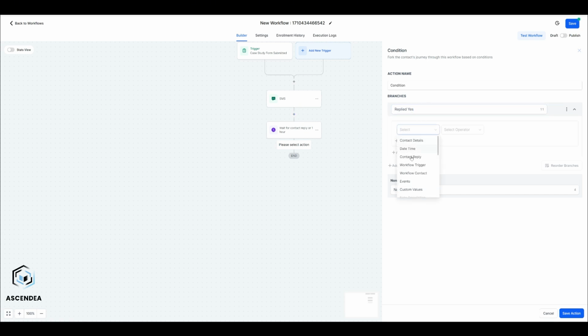And so we're going to go to contact reply, and then we're going to go to intent type is, and then positive. So when we say intent type positive, this means that they can respond with yes, yeah, or even just the letter Y for yes, and it'll know that that lead replied positively. Or sure, even if it's not the exact word yes, whatever replies positive, it'll go down this branch here that we're creating. So that's our first branch.